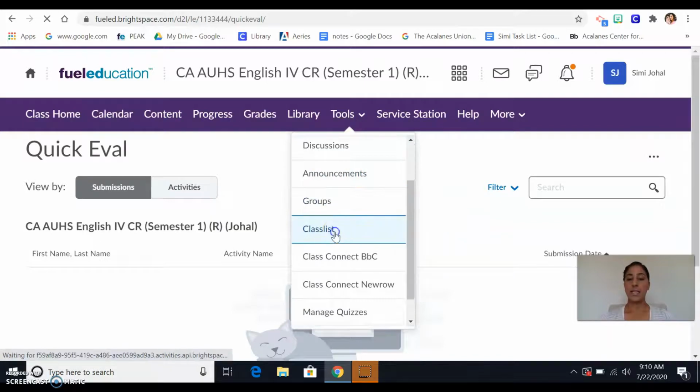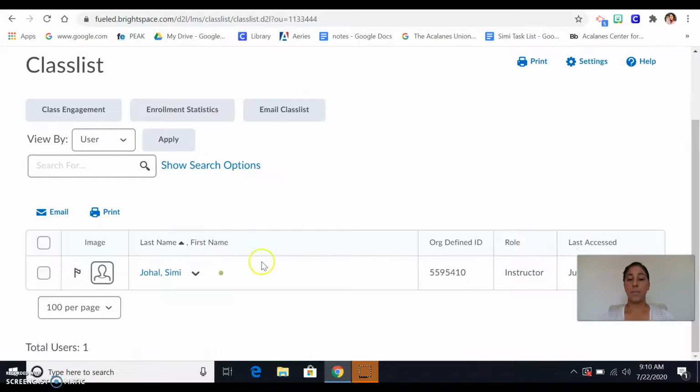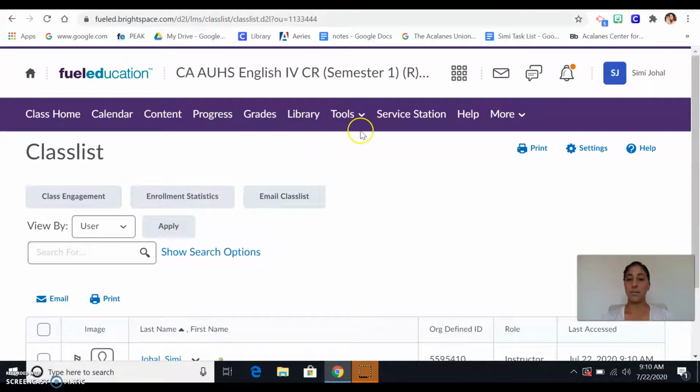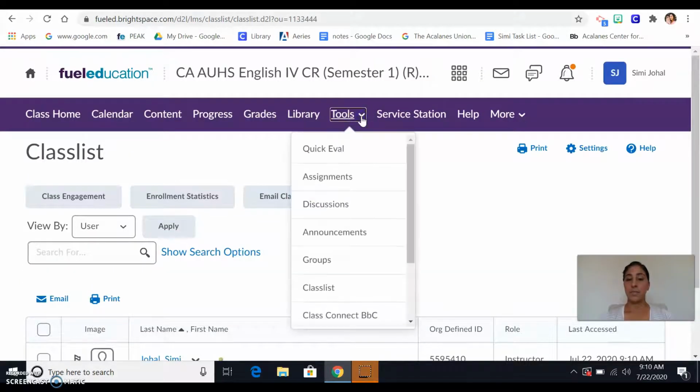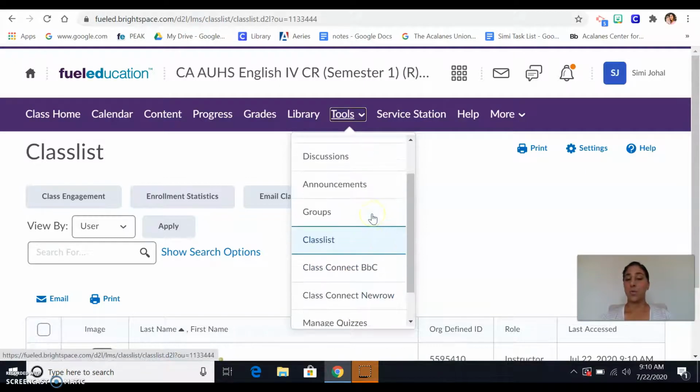The class list is where you'll have a bunch of students here and you can bulk email all your students information. Those are the two components you'll use the most. This is where you can also click on your assignments, discussions, manage your quizzes in order to edit things or modify things.